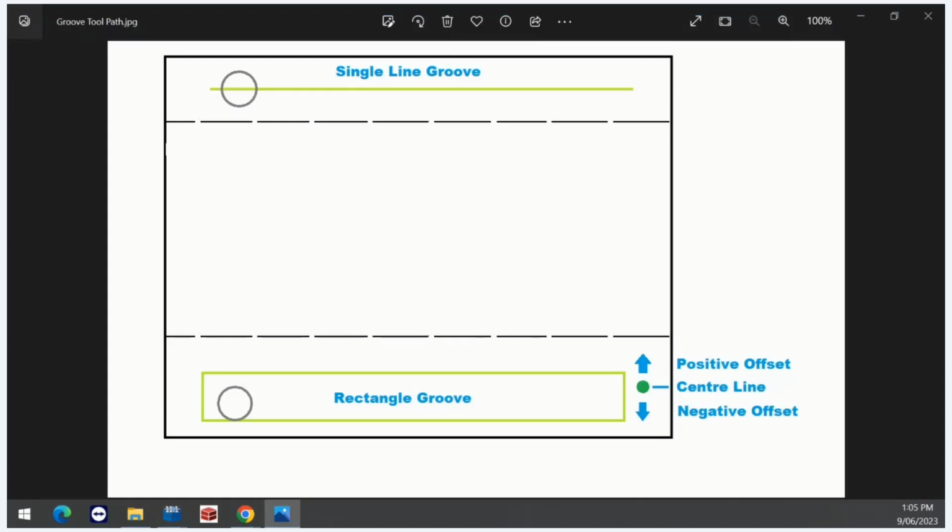There's two ways to do grooves: there's single line groove and there's a rectangle groove. If you select single line, it will just put a single line on that part. You use an engrave strategy and your tool will just follow that path. For a rectangle groove, you would use an internal offset or an island or patch fill, and it will go around the inside of the rectangle.